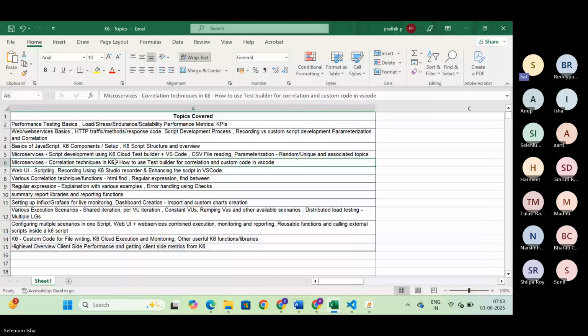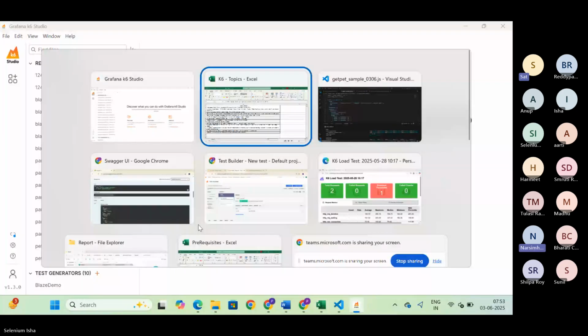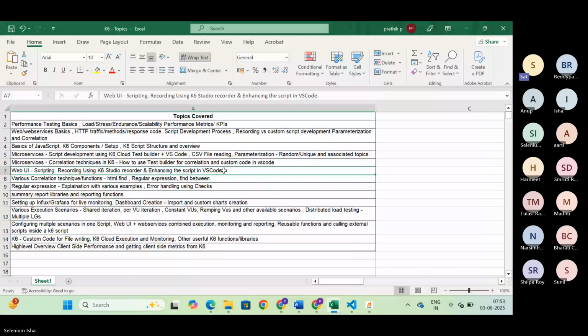After learning parameterization and correlation, we'll also touch upon web UI. For web UI, in a similar way, we'll take a couple of UI apps and record them using the K6 recorder, the one which is here. This is the K6 recorder. You will have this recorder. So we'll use the K6 recorder for recording your UI flow, and then we'll see how to enhance it in VS Code.